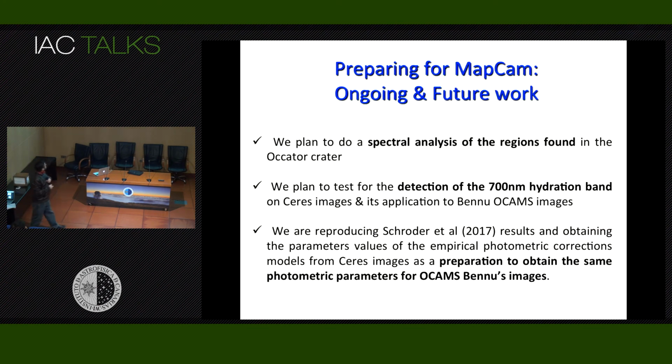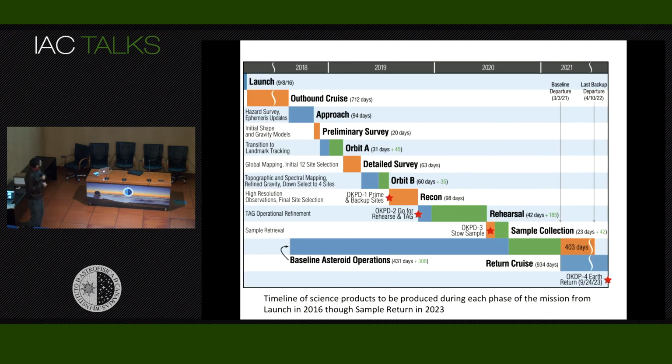So to finish, we are preparing ourselves to use MapCams, analyzing images of Ceres obtained by other spacecraft. We will study what happened with the 700 nanometer absorption band in what we obtained from the clustering, and we are also able to reproduce the photometric correction, so we are ready for Bennu to provide the mission the photometric corrections.